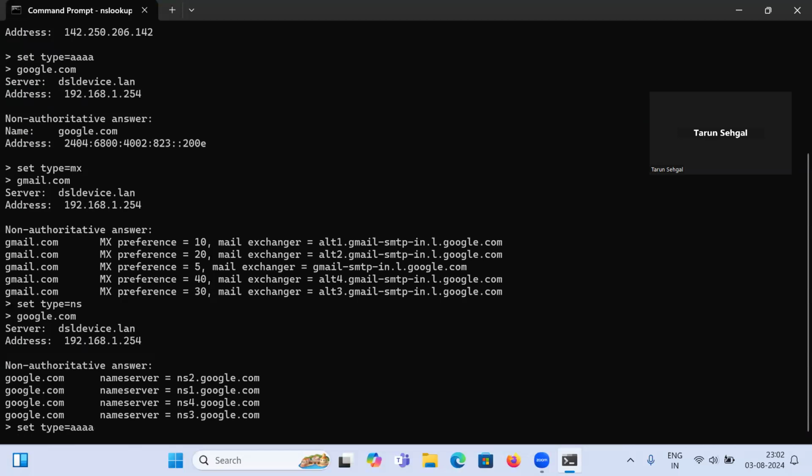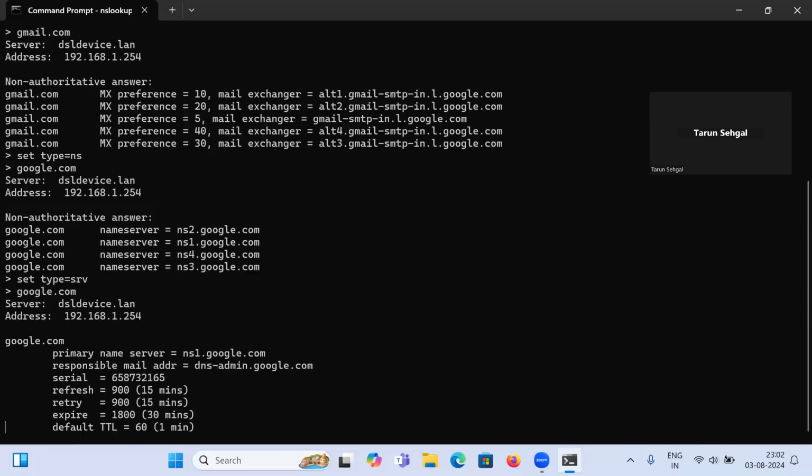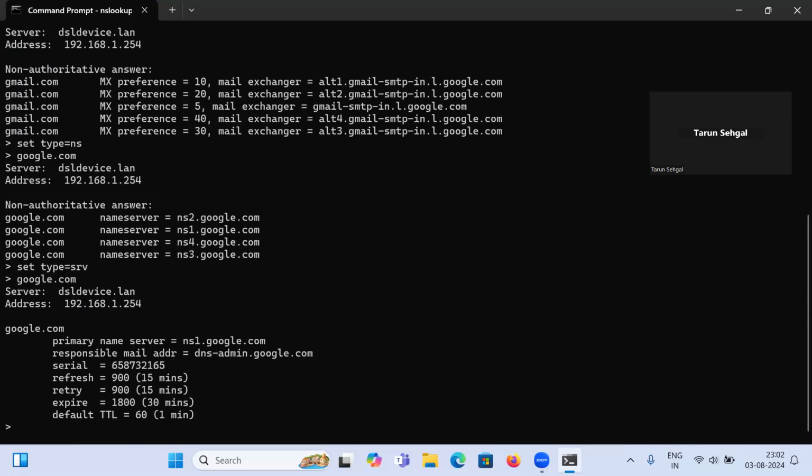And the last one is the SOA record, the start of authority record. So this tells us the primary name server is ns1.google.com, and this is the responsible mail address, the mail address of the admin, dns-admin.google.com, and the serial number of this server is this, and refresh, retry, expire, and default timers are shown to you.